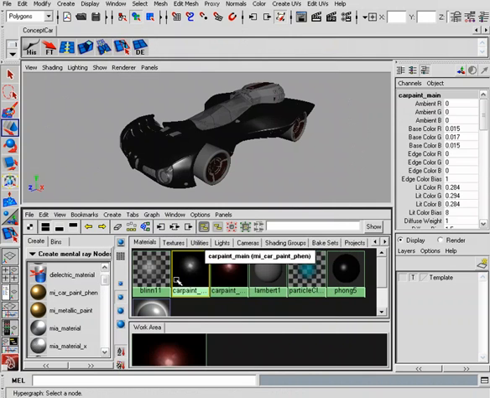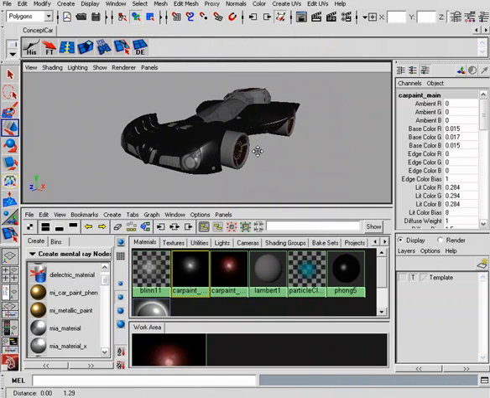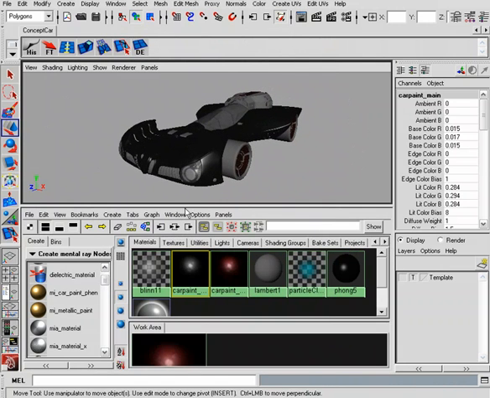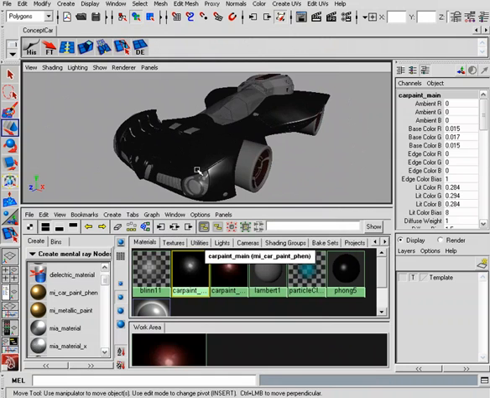So next, let's go ahead and start to add some chrome shader to some of the brightwork on here. So some of the little accent pieces and some of the pieces that we want to be chrome. We'll go in and add that in the next lesson.